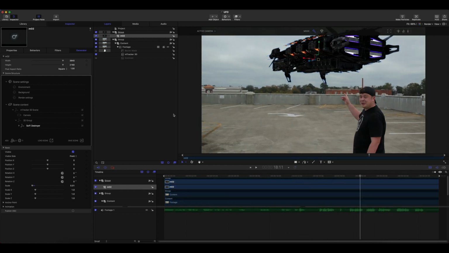I love it. So I do want to mention that this model was gotten from Turbo Squid, and we can provide a link to this model if you would like.